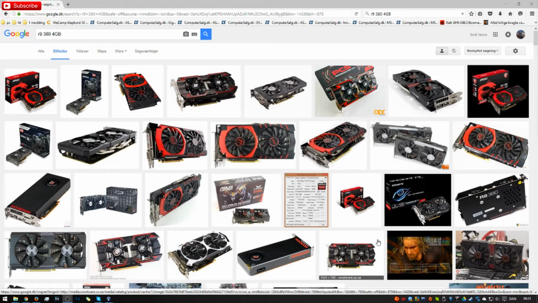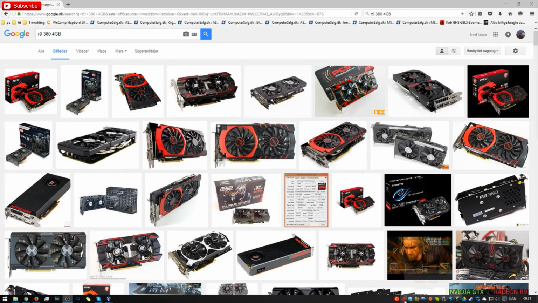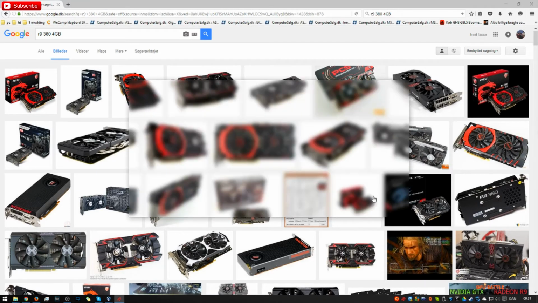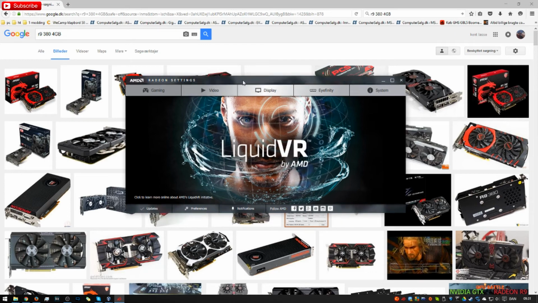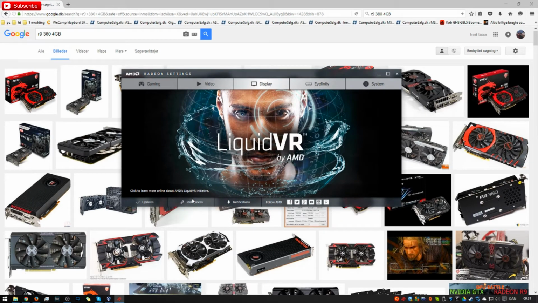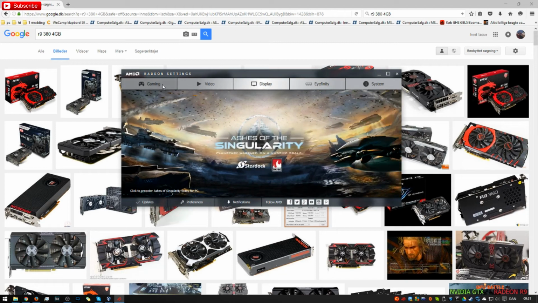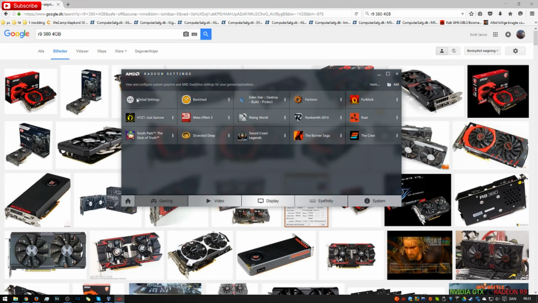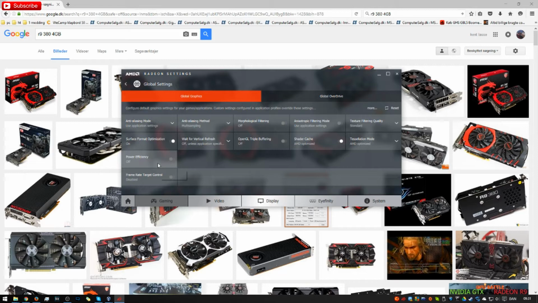And sometimes you can play for an hour, and then it's really random, and it's certain games that do it. And I've been reading up a lot about it, and I found a fix that you can do. It's not really a fix, but it's a setting. So you open the Radeon Crimson driver settings here, and you go into, see if I can remember, gaming, global settings, and you disable power efficiency. That was all I had to do.